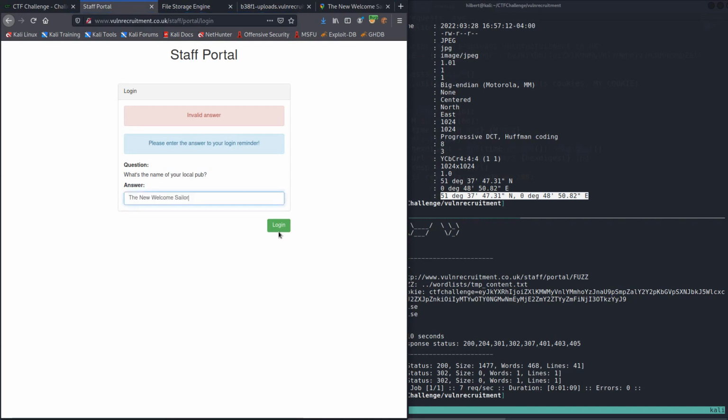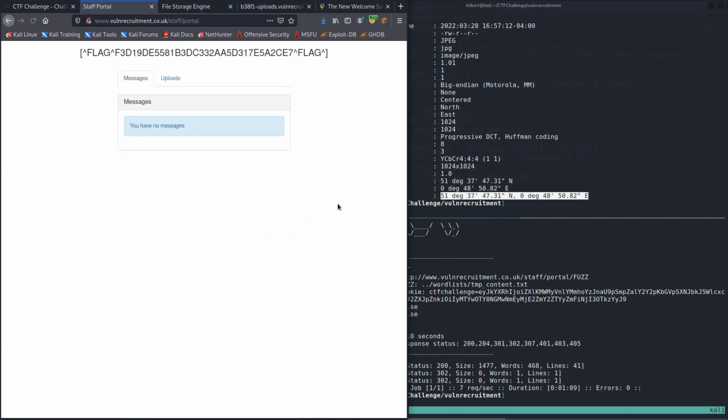What is the name of your local pub? And we see that indeed is her local pub. So here we get the third flag. She doesn't have any messages, but let's see if we can get an upload.